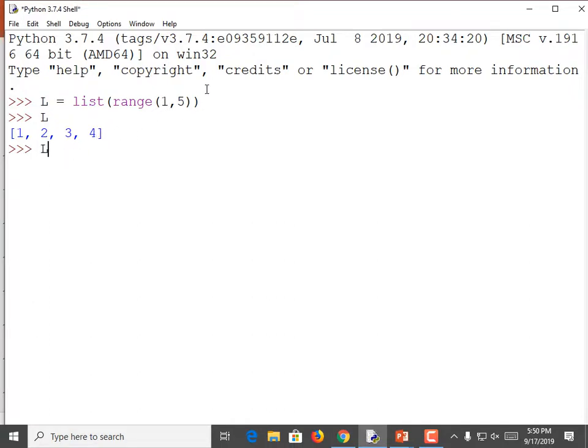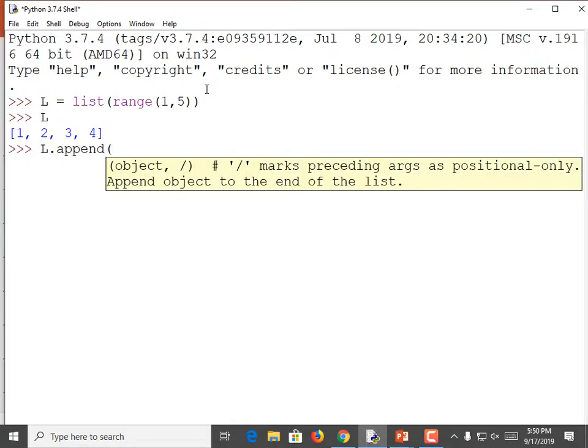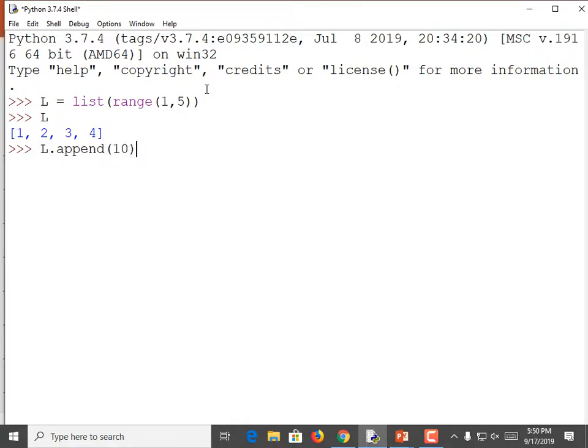We could type in l.append and type in the number that we want to append to that list. Like I'm going to append a 10 to it. And then when I print it out, it'll say 1, 2, 3, 4, and 10. We have appended to it. So lists will resize to hold the amount of data that they need, whereas arrays are fixed in length. Once you declare an array, it can't be appended into.